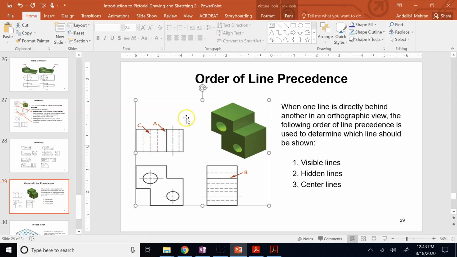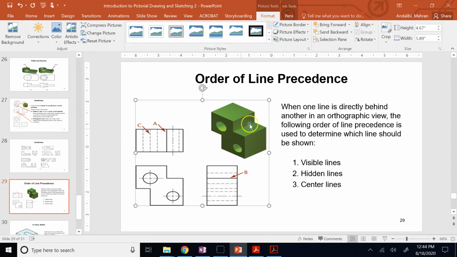And if you look at C, what would you have? If you go down, you have the center line of this hole, and then you have what? The invisible for this edge at this corner that goes all the way to the rear plane. So there is an invisible to show that edge, and there is a center, and you show the invisible. Okay, so order of precedence is extremely important.